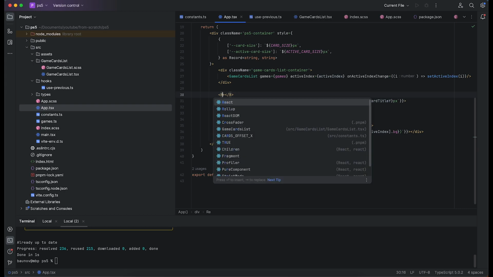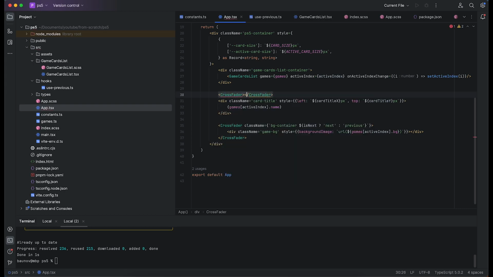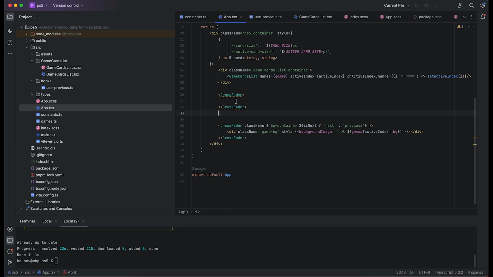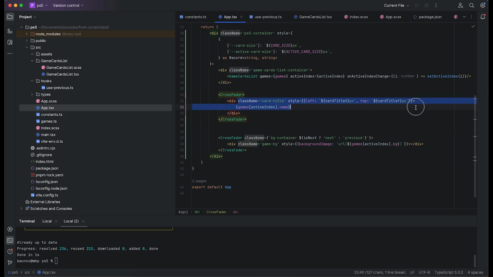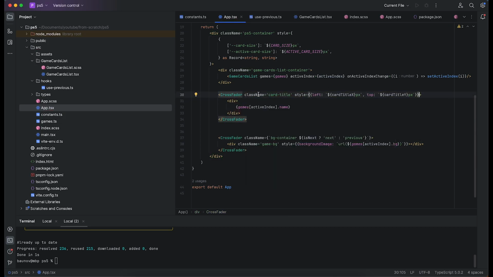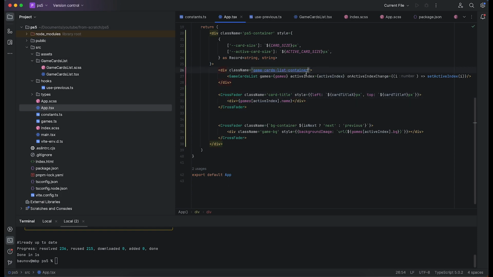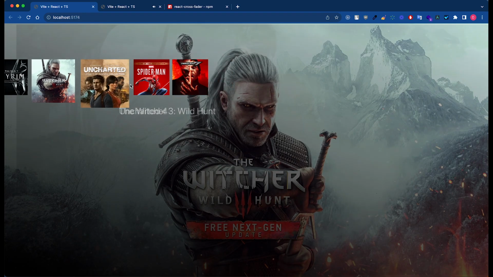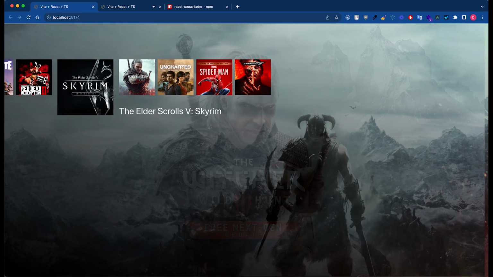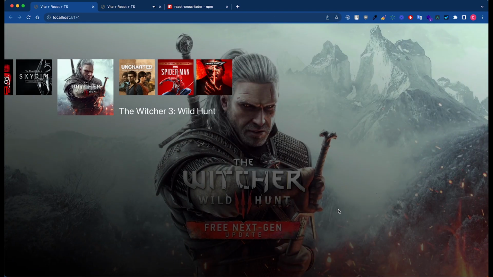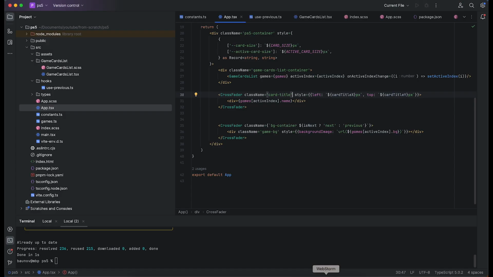So crossfader, right? Let's put this inside and also transfer all the styling to the crossfader container instead and leave div as is. Let's check. Okay, it fades in and out. Now let's add some animations. We would reuse the same strategy as with background crossfading.